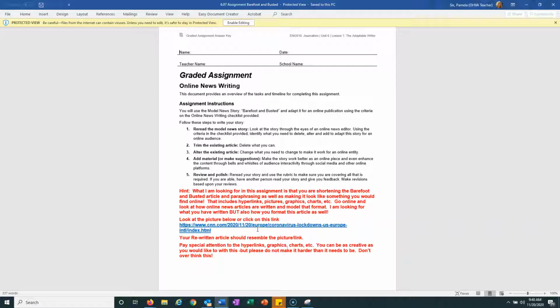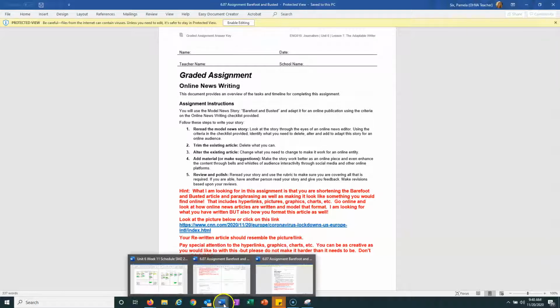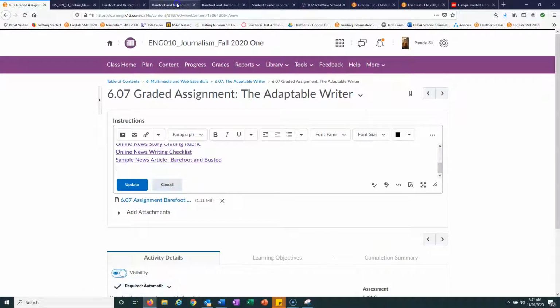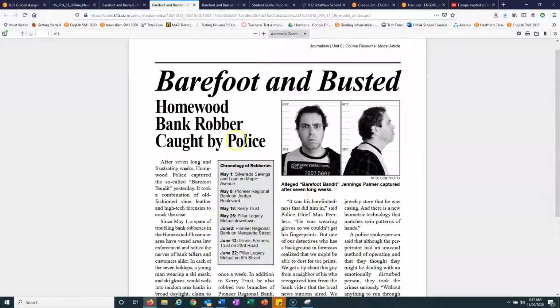Okay, so if you need any other ideas, you're welcome to look online. You're welcome to look at any other online source that has news articles that can give you some ideas. You absolutely are able to use those as ideas. But remember, you are rewriting that barefoot and busted news article, right? You're rewriting the article that is here. You're rewriting this article for this assignment. Okay, so just to clarify and make sure that you're aware of that. If you have any questions, please let me know.